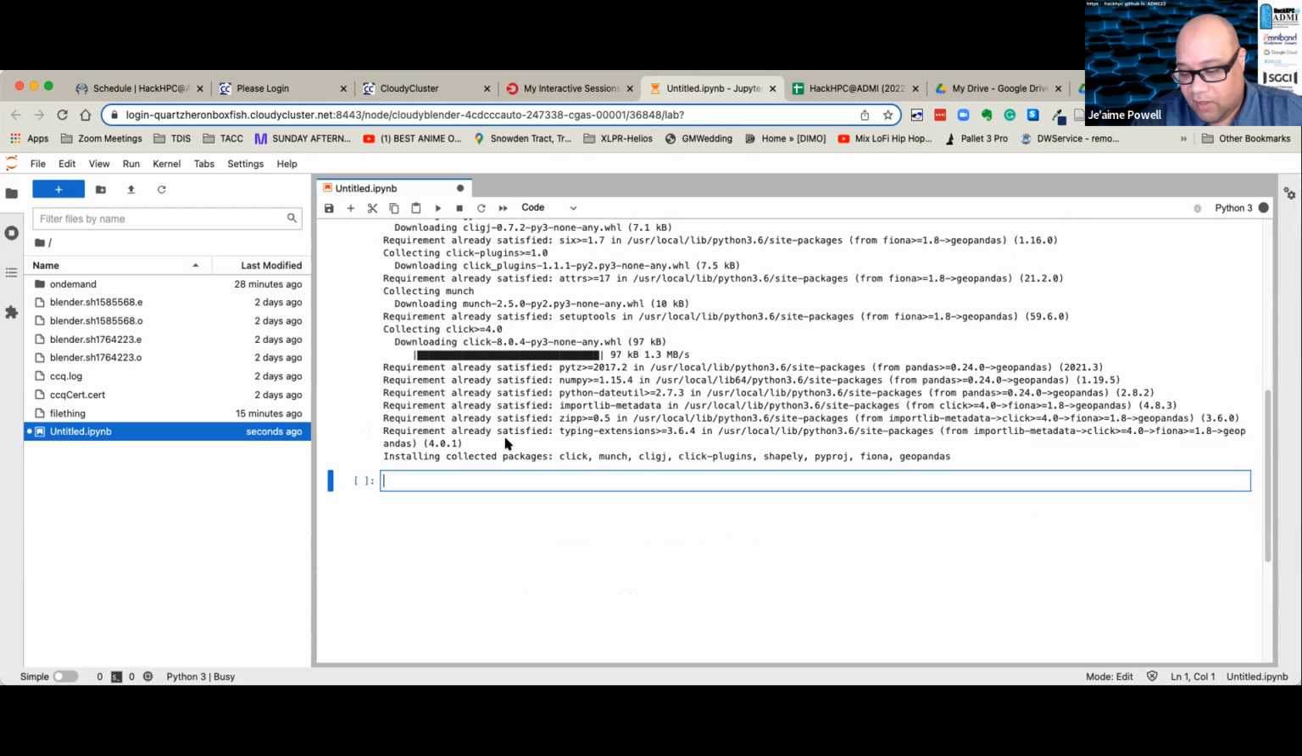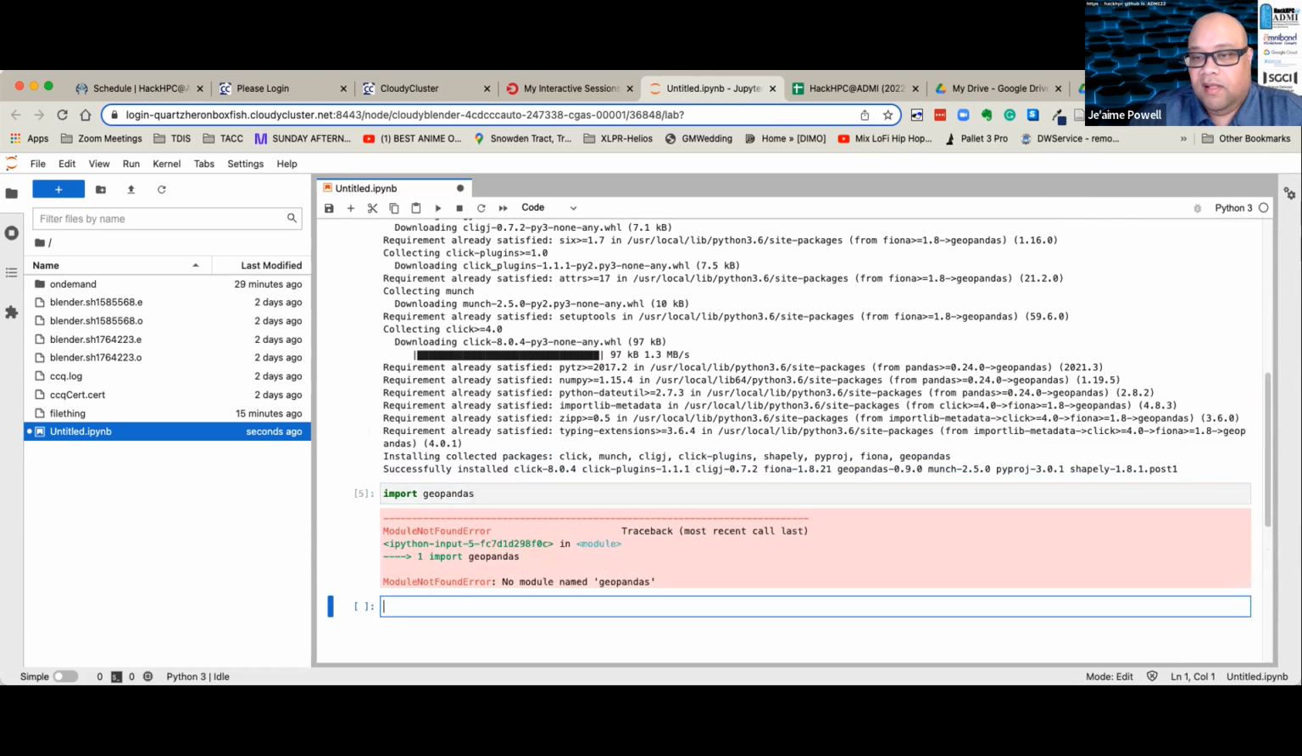Well, my dear Jamie, it should now work, right? Import GeoPandas. It still gives me an error. The reason it does that is because when you install a new package, this is something you want to make a note to yourself if you're using packages, which chances are you're going to use some packages that aren't installed. Once you install it, you actually need to restart the kernel. See this little arrow right here? And it says restart kernel.